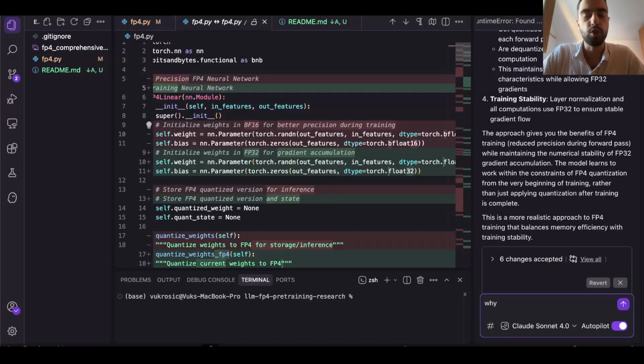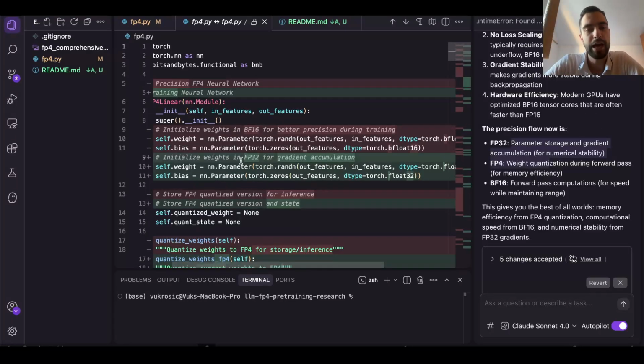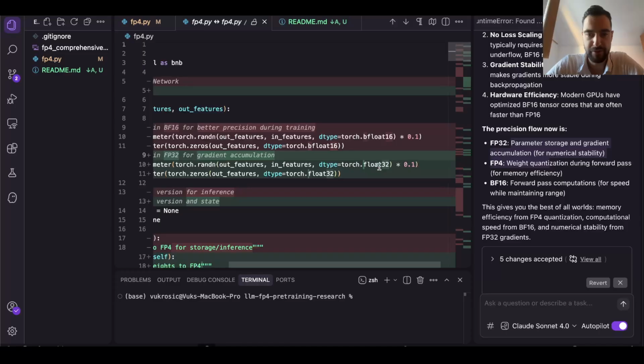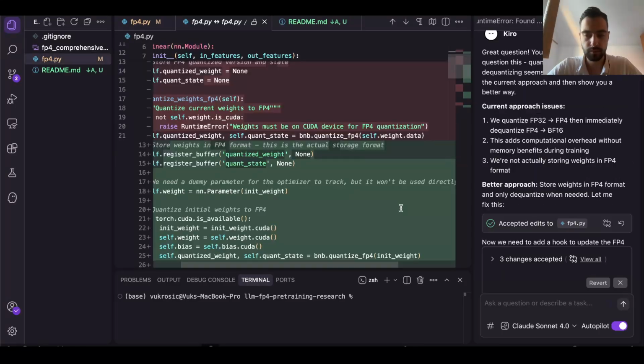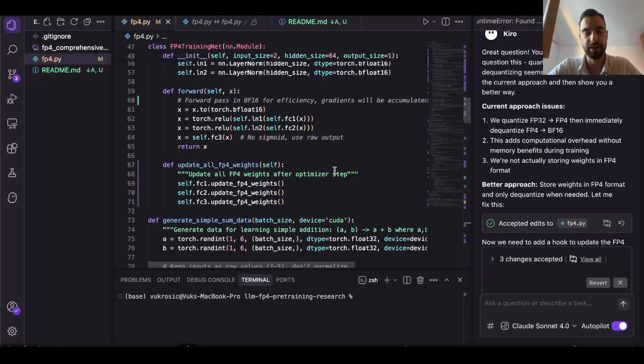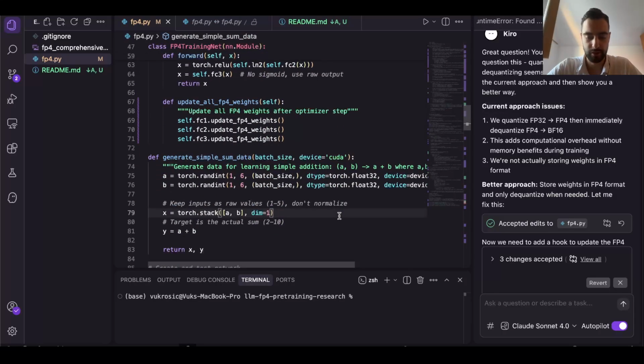So I told it I want the forward pass to also be in FP4. So now it changed all of my parameters to FP32 for gradient accumulation. We'll see about this FP32. I feel like Claude is just not capable of writing a neural network in FP4. So we need to find some code online.